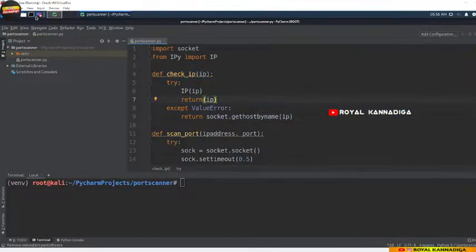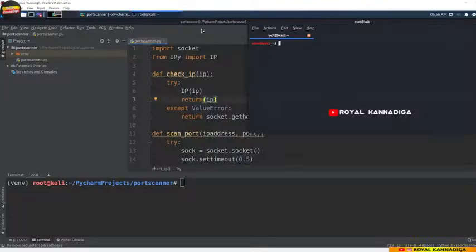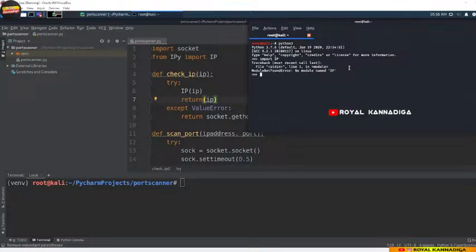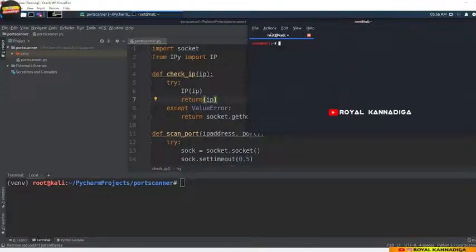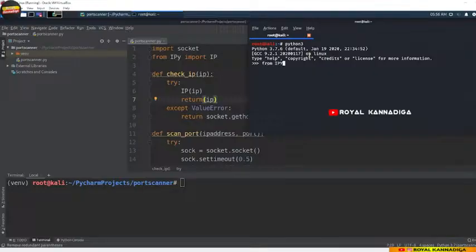Now let's see inside of a terminal, and let's open up our Python 3. First of all, I will enlarge this so we can see it better. Open Python 3, and from IPY import IP.